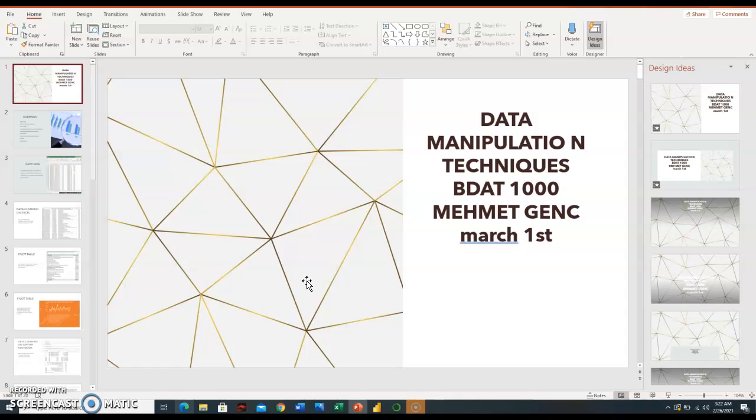Today we will use Excel, Jupyter Notebook, and Power BI for our data cleaning and visualization process. So first of all, let's check out the overview.